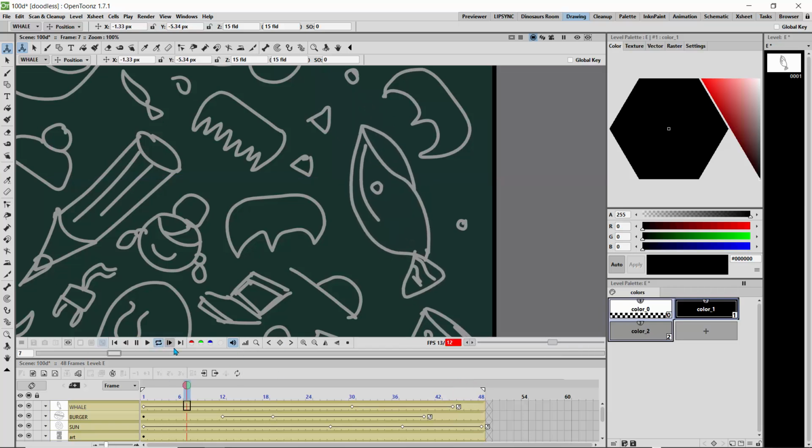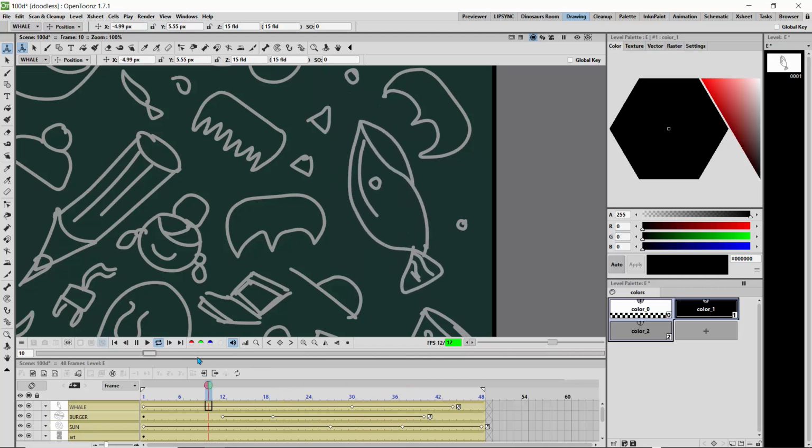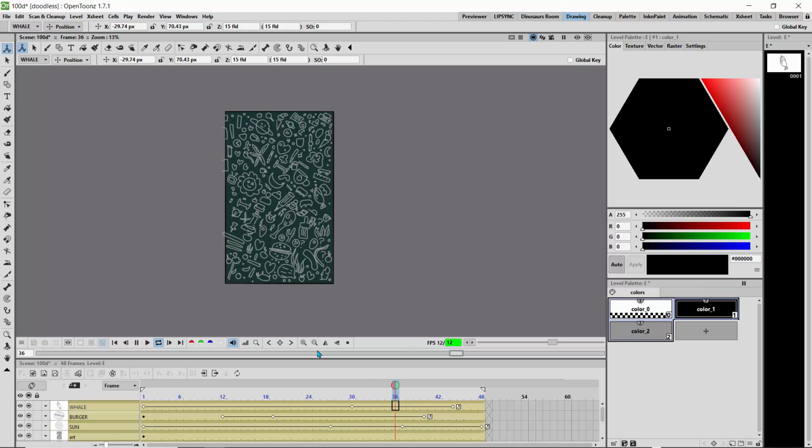Let's restart this. Yeah, so we can actually see our elements moving. We have our burger, we have our whale, and I'm trying to change the entire timing. So for this whale, I'll just drag this and set the key to another position like that.